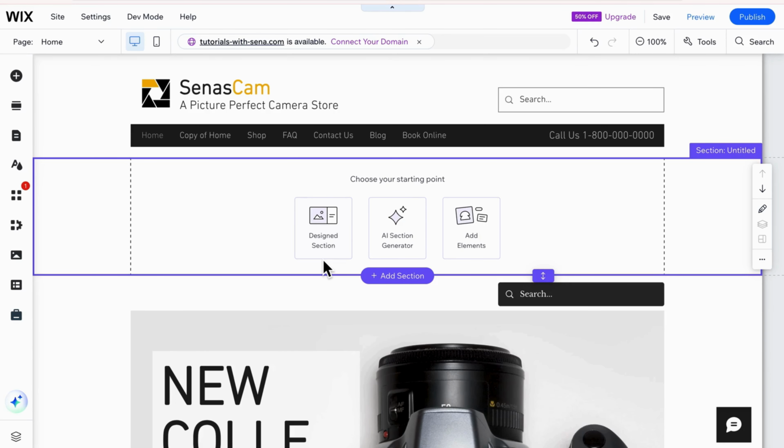How to add autoplay background music to your Wix website. So when anybody visits your website, the music will autoplay.